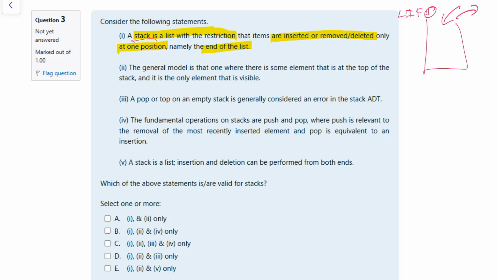The general model is that there is some element at the top of the stack. Yes, there's some element at the top of the stack, and it is the only element that is visible. When you talk about a stack, the only element that is visible is the top of the stack item. So that is also correct. So this is correct, this is correct.